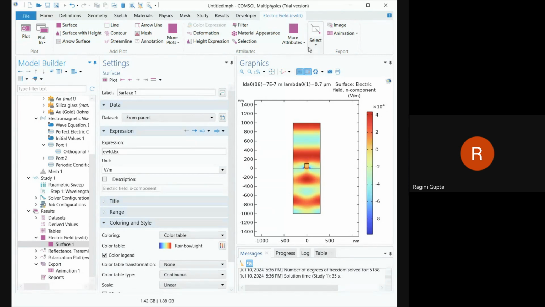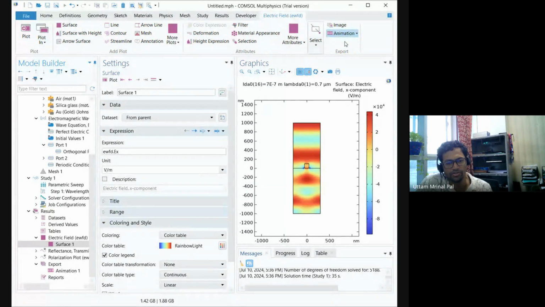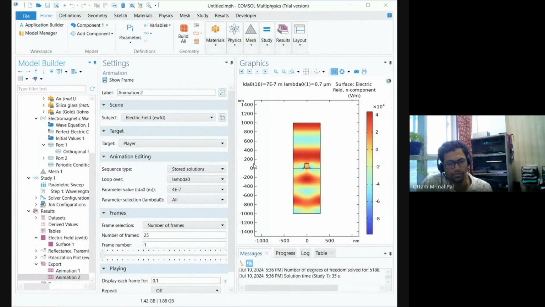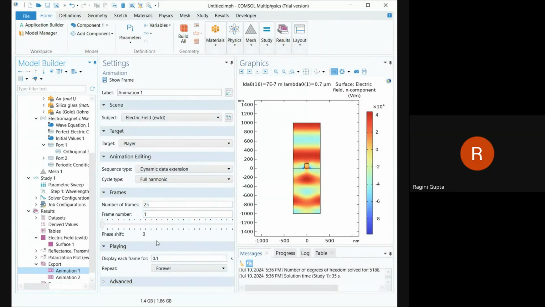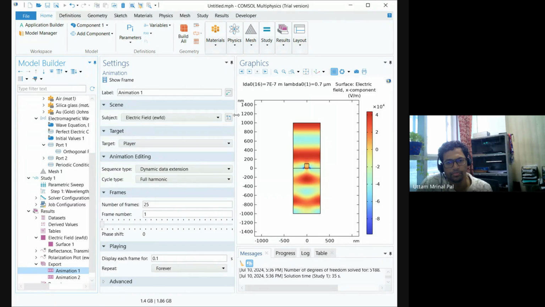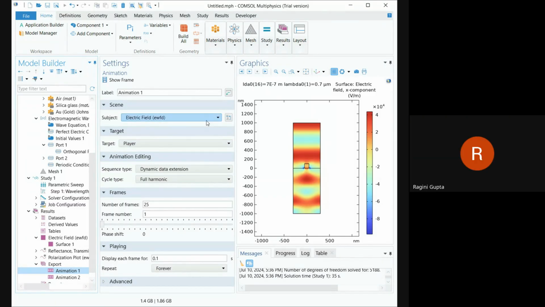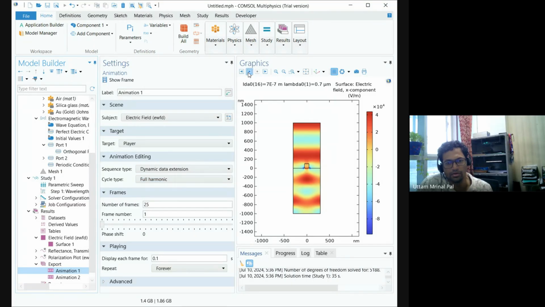Now you go to animation 1 and then play. I already have animation 1. Just don't add one more animation. Okay, no problem. Yes, sir. Now play. Where should I click? No, no, in the graphics pane, the second left button. That one. Okay.